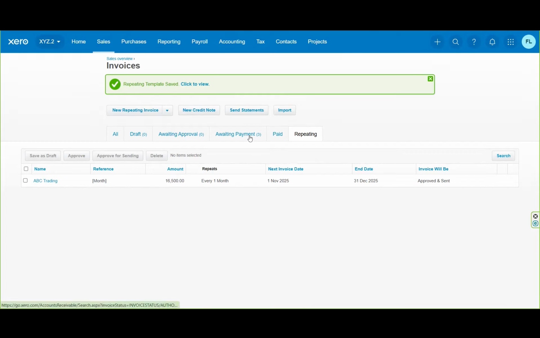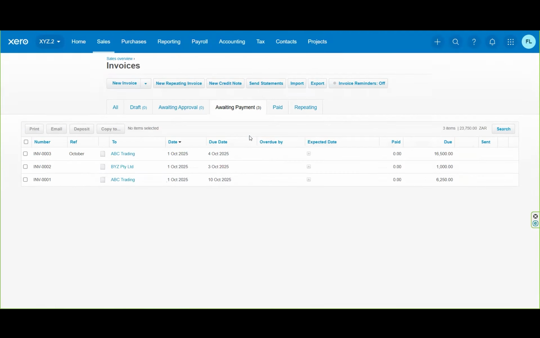So now if I go under awaiting payment, you'll see that I suddenly now have 3 invoices in there. And you can see that my original 2 invoices did not have any reference, whereas this new one that we created now for 16,500 has a reference. Okay, and that's how you would create a repeating invoice in Xero.